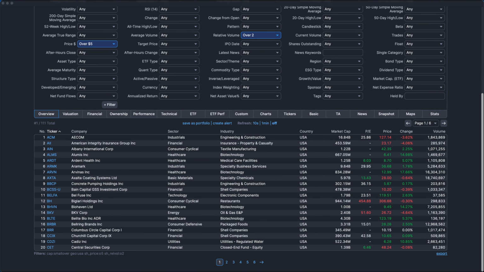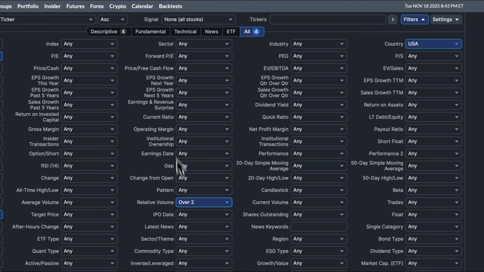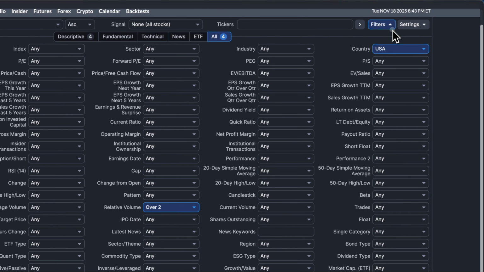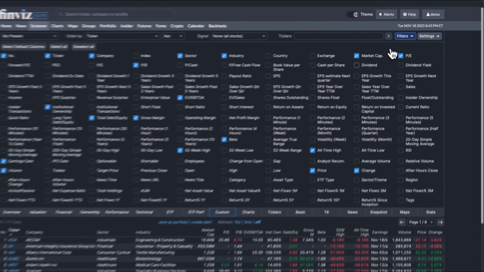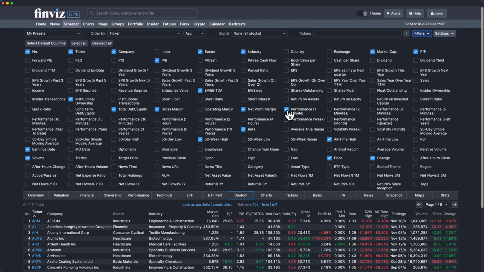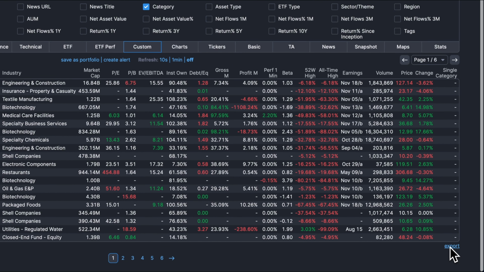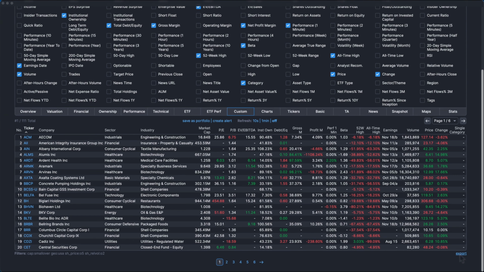Do you want to select only specific columns or metrics to export? Click on Custom in the screener. Then go to Settings in the top right corner of the screener and select exactly which columns and statistics you want to include. When you're happy with your selection, just click Export again at the bottom and your file will now be customized to you.